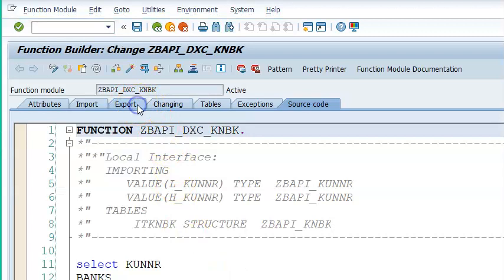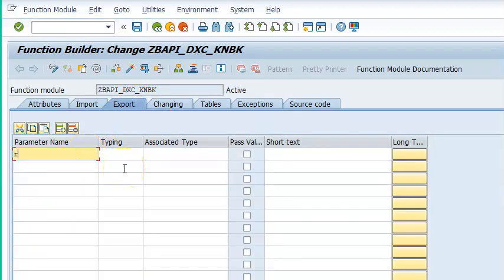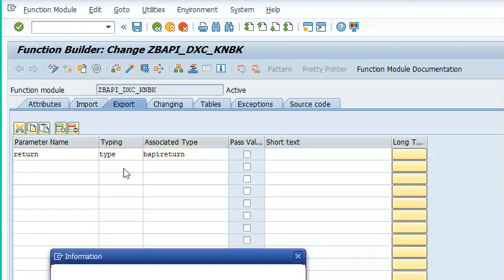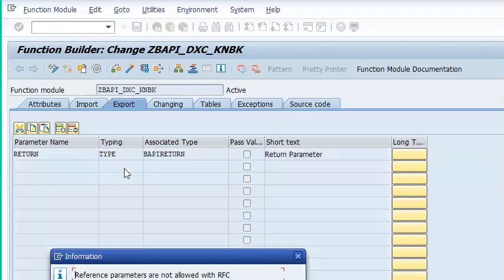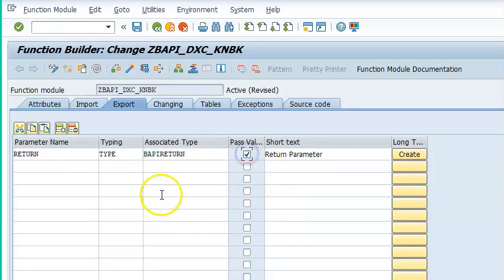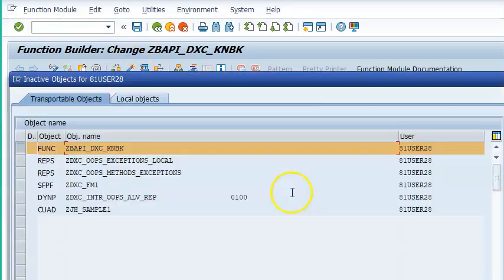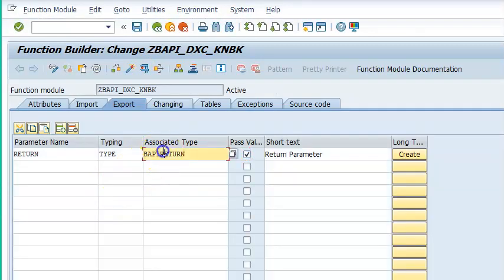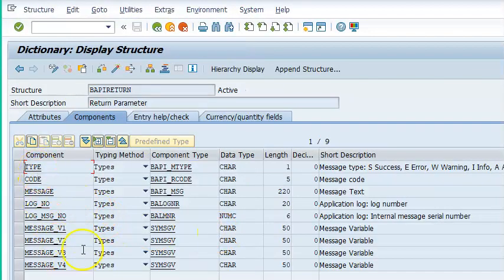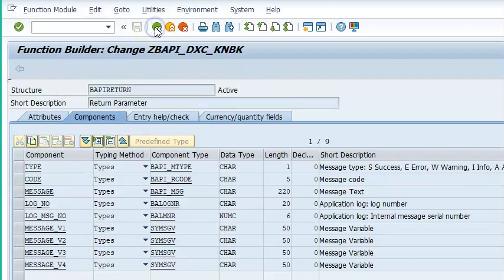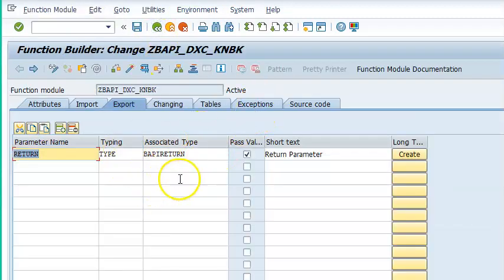So in the export parameters, we'll go for return type BAPIRET. Okay, so this will be passed by value. BAPIRET is a standard one. BAPIRET will have the return parameters. If we see this, we'll have some messages, status messages and all these things. Exceptions cannot be handled, so that's the reason we are doing it. So once it's done, we'll go ahead with this BAPIRET. So we activated this. Yes, we activated it.